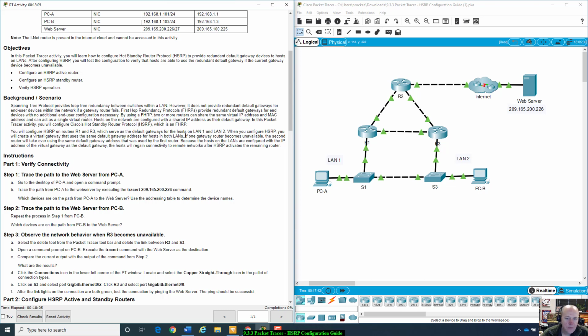If one gateway router becomes unavailable, the second router will take over using the same default gateway address that is used by the first router. Because the hosts on the LANs are configured with the IP address of the virtual gateway as the default gateway, the host will regain connectivity to remote networks after HSRP activates the remaining router.